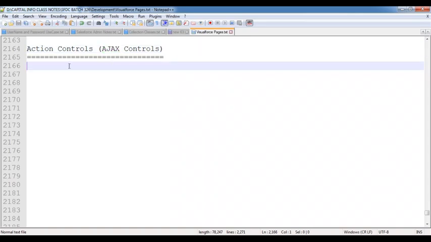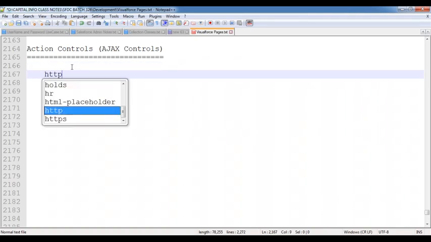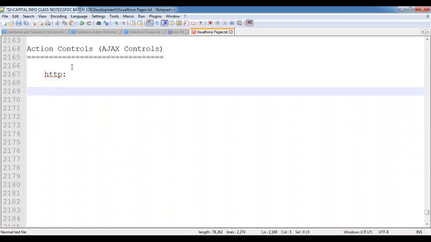Now generally, whenever we send a request to a particular server, it will use the HTTP request. But if you are using the action controls, that means here XML programming, asynchronous programming or Ajax controls will be using the XML HTTP request. It will send that to the server.